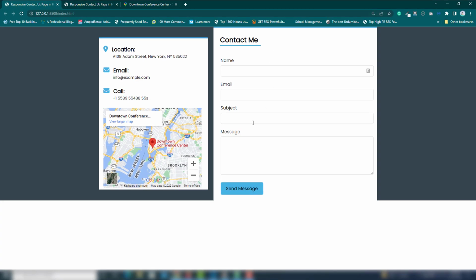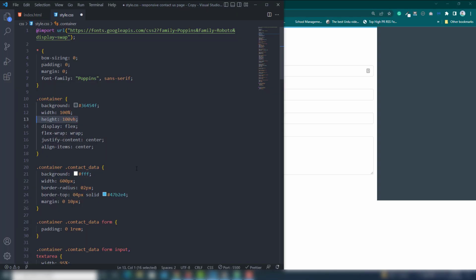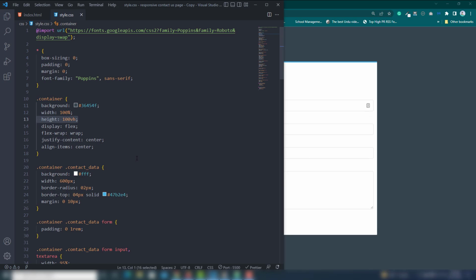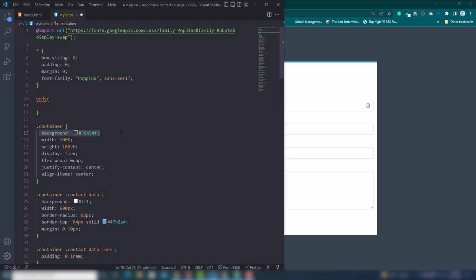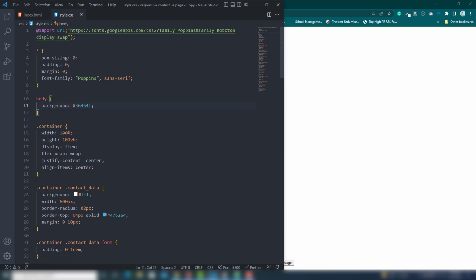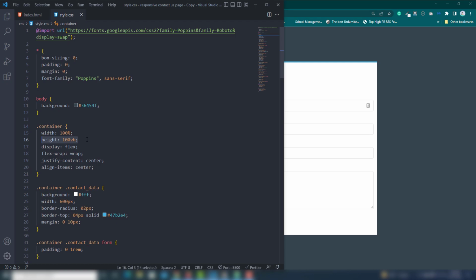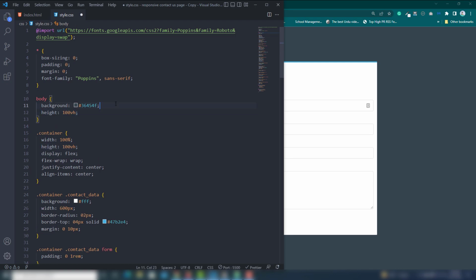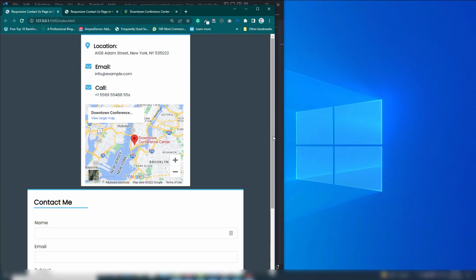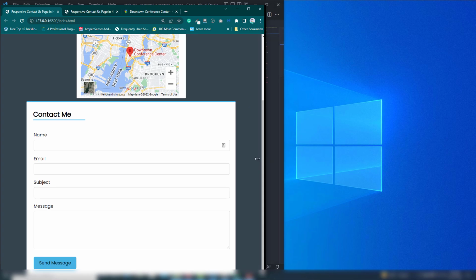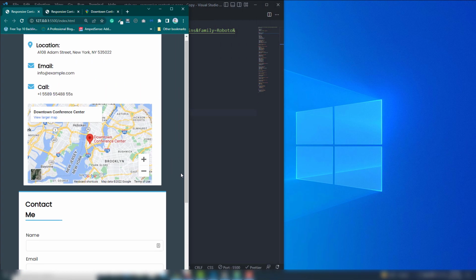Okay guys, just a minute. So I need to select the body, and we need to use this one in the body, and I also use the 100 VH on there. Max width will be 100%. So let's check it now. Yes, as you can see, right?